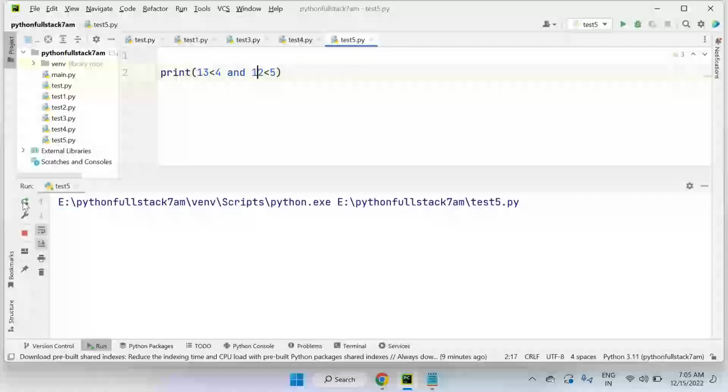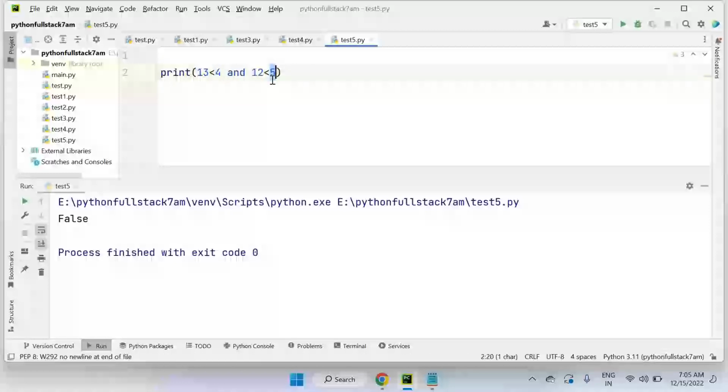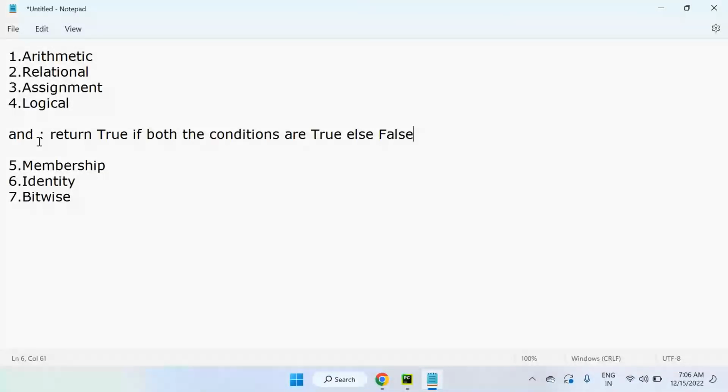In this case, both conditions are false: 13 less than 4 is false, 12 less than 5 is false. Both are false, so the result is false. Any one condition false, like 3 less than 4 correct and 12 less than 5 false, gives false. It will be true only when both conditions are true. This can also be used in our logical programming. The and operator returns true if both the conditions are true, otherwise it returns false.